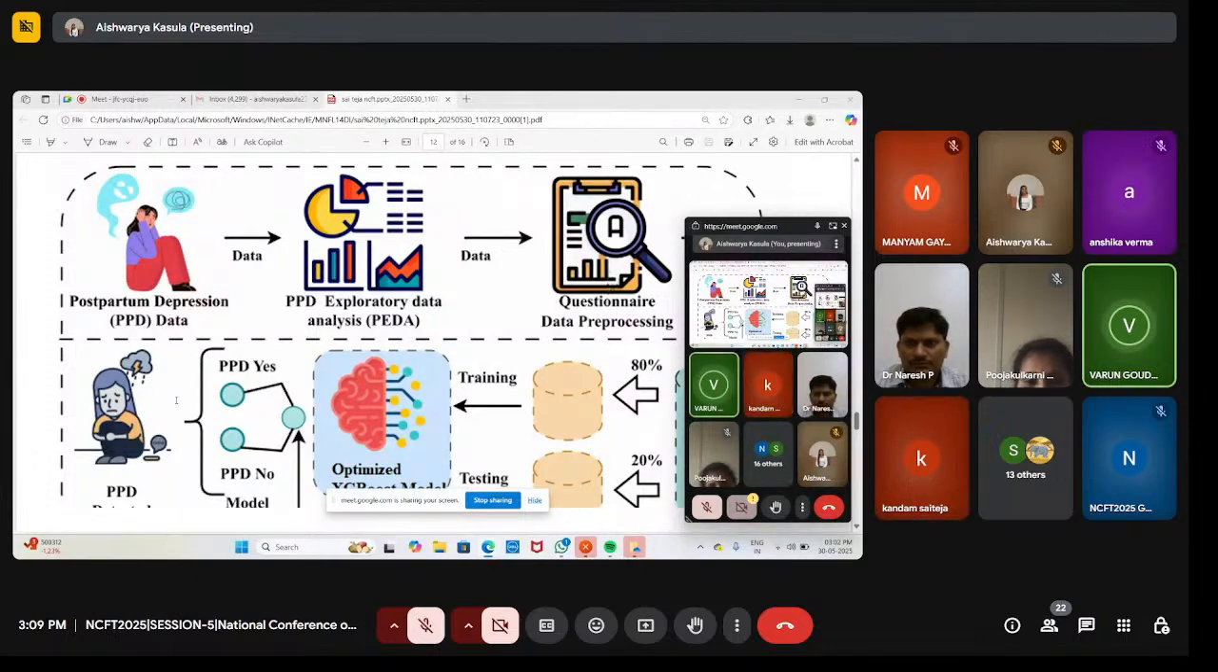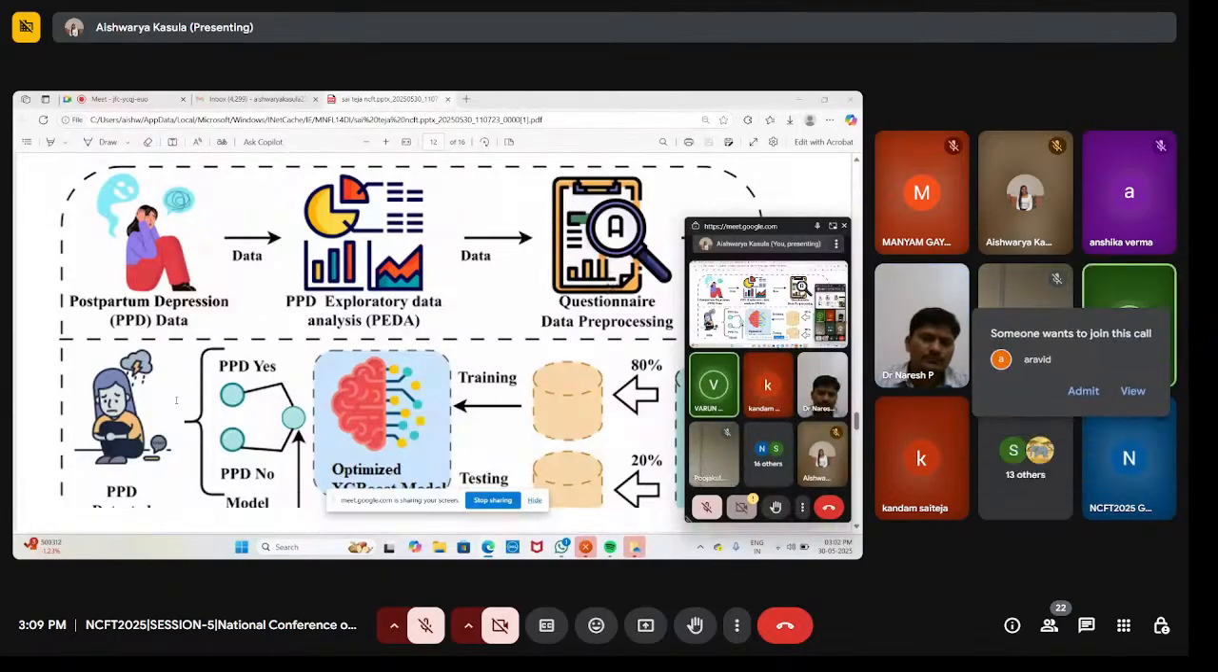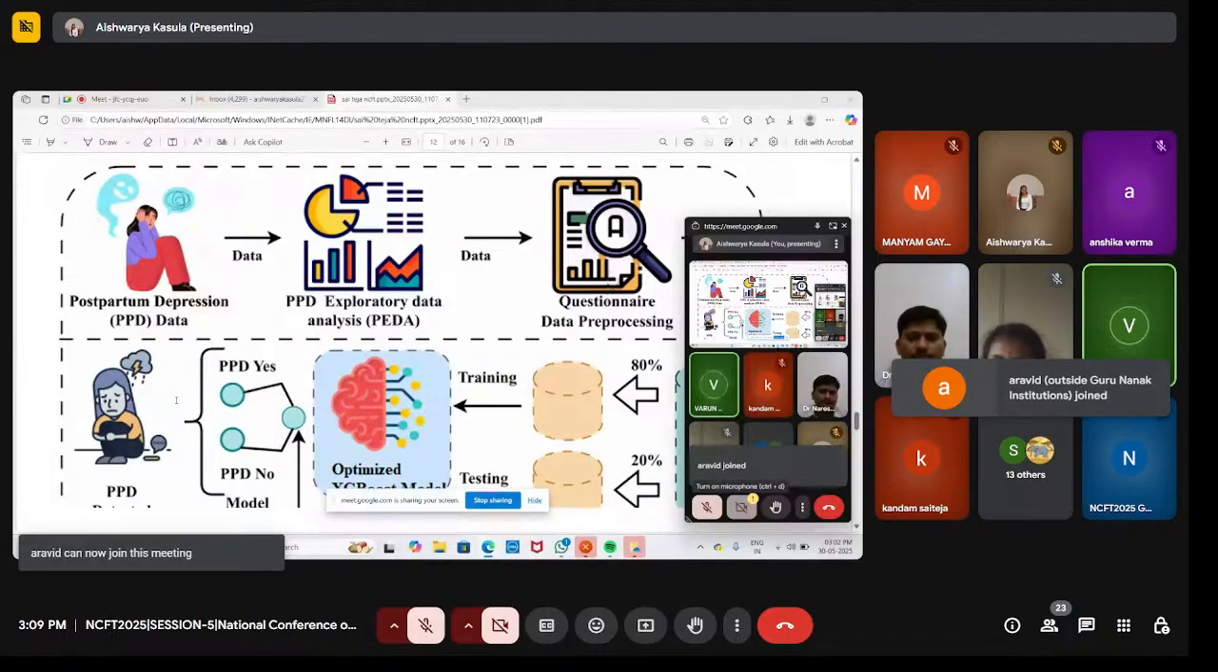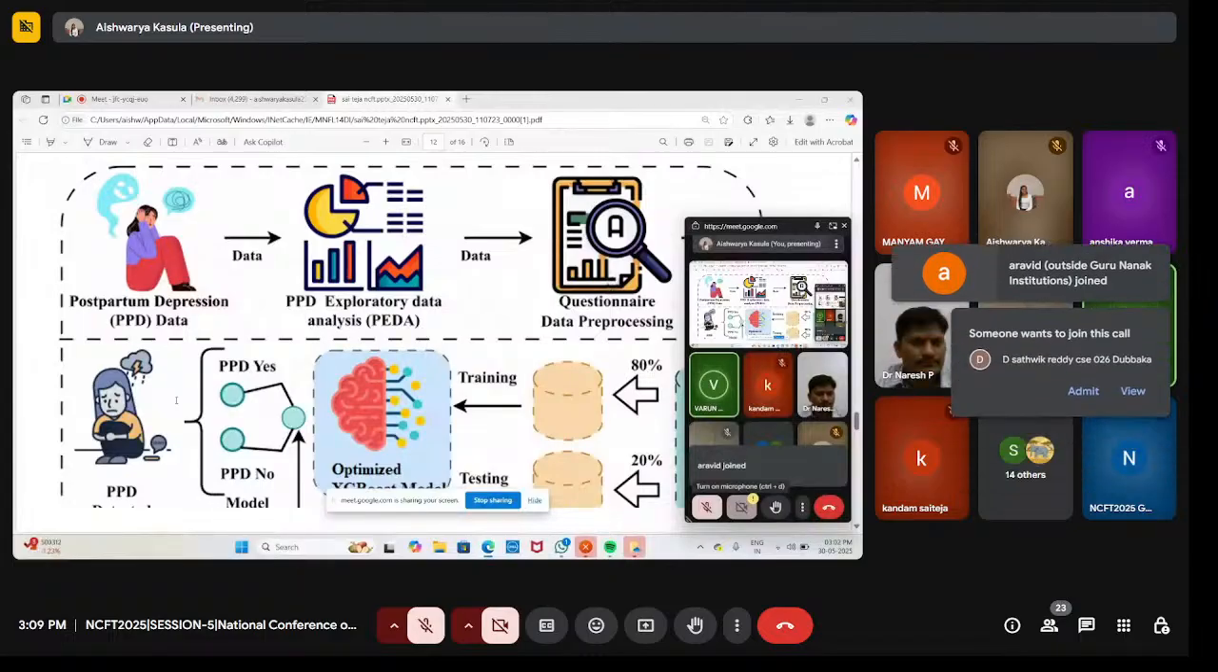In the system architecture, in step one, we collected the data from various women through Google Forms, from 1,003 women. The questions we covered were like age, income, education, and mental health history, and social factors like support from family, stress levels, and physical health.